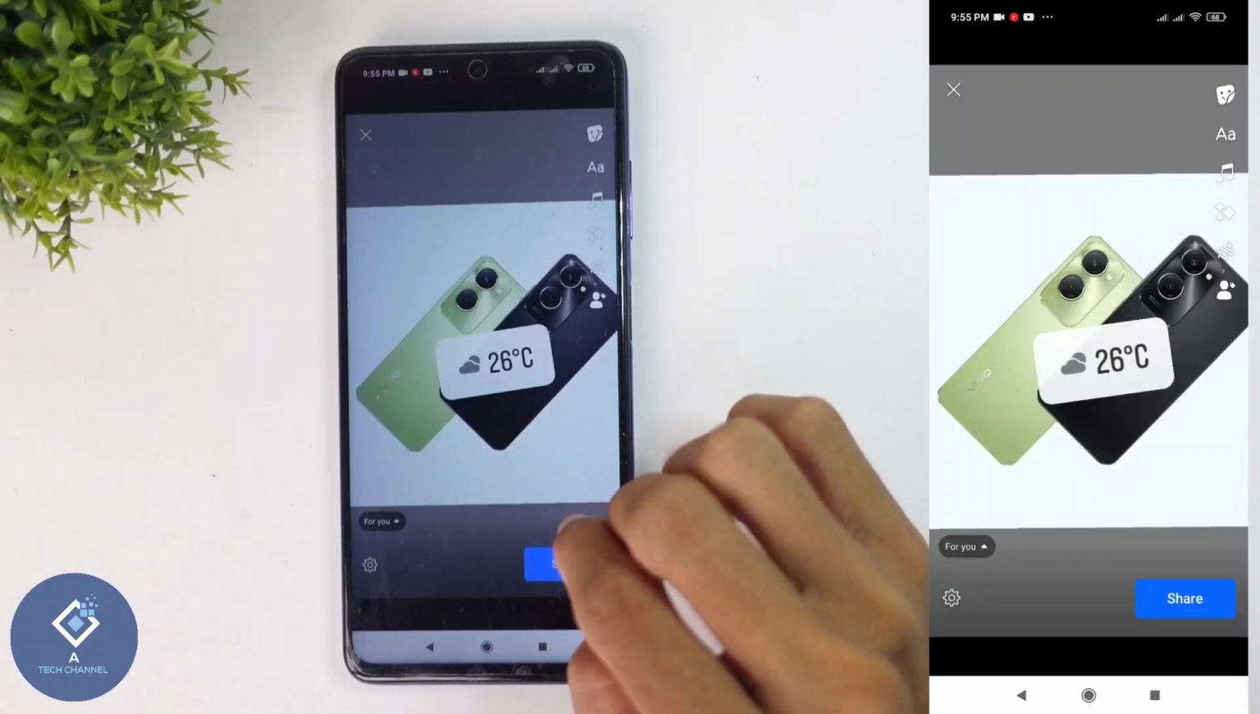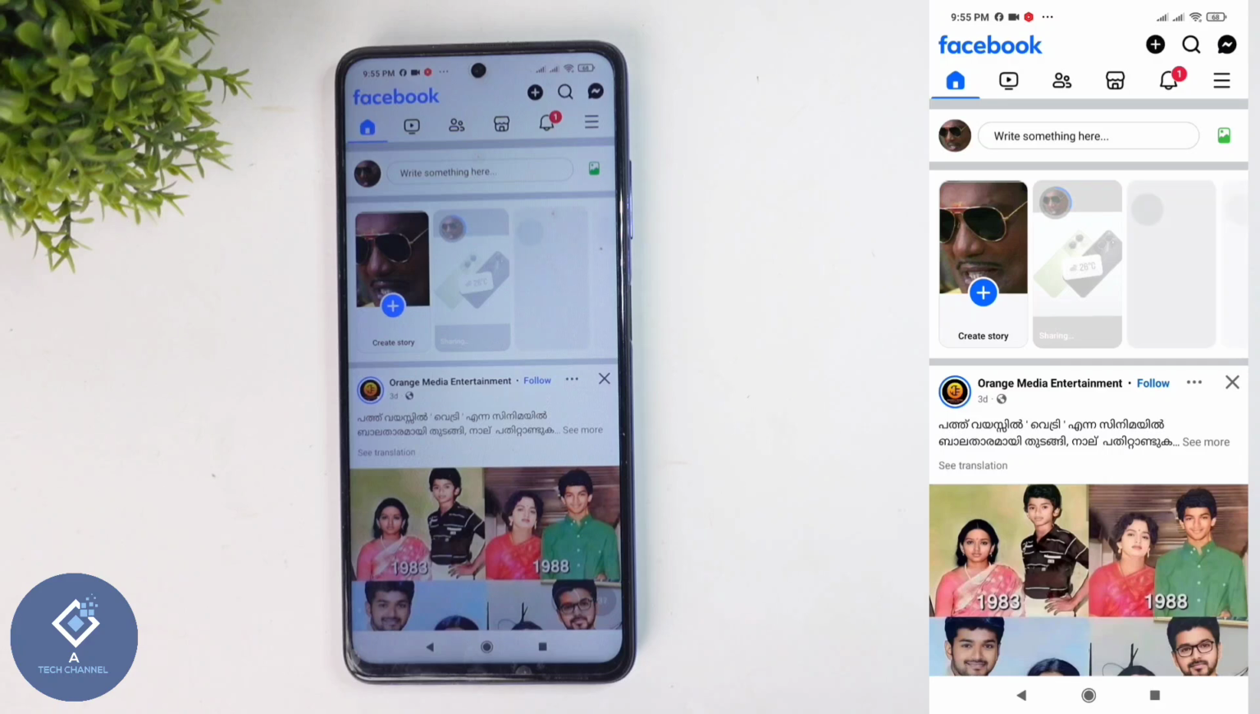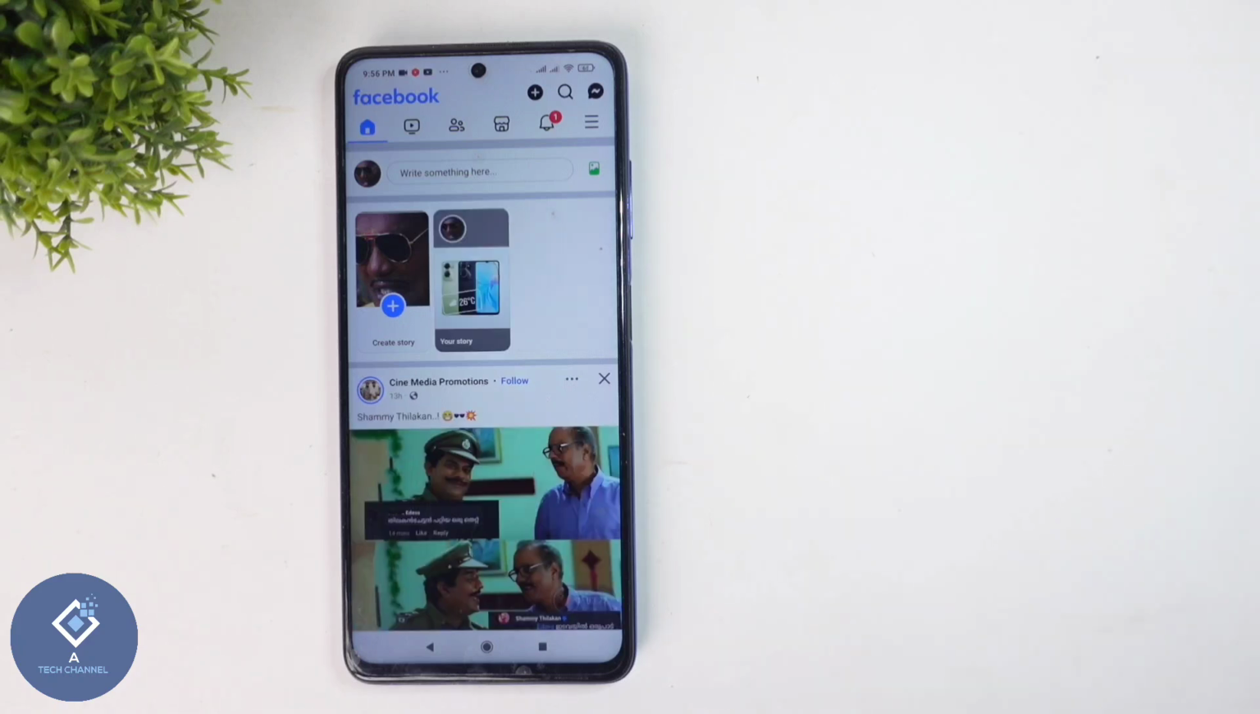After that, to share this story, just click on the share button. When you are clicking on that, that story will be shared. So this way you can easily add temperature in your Facebook story.